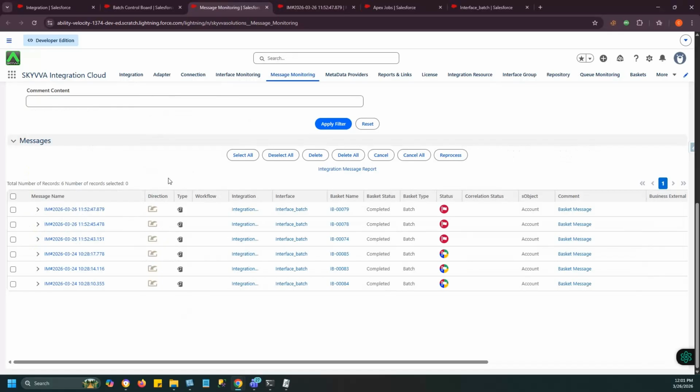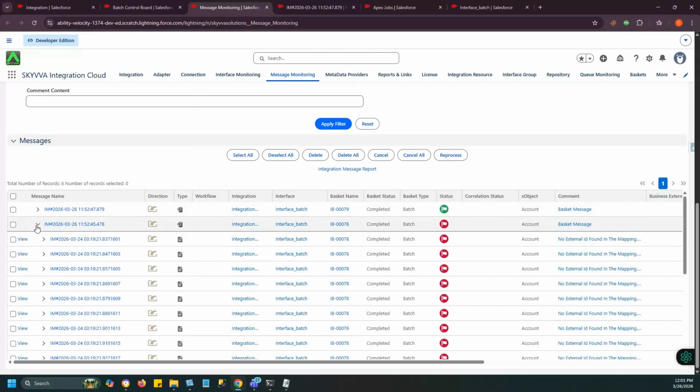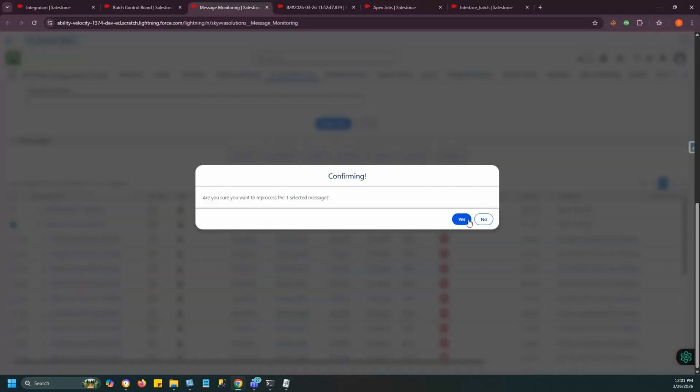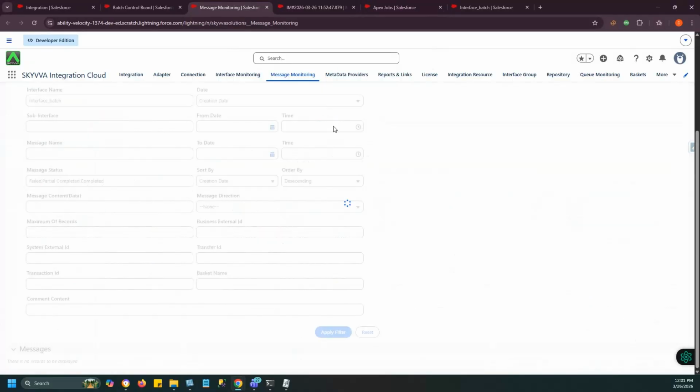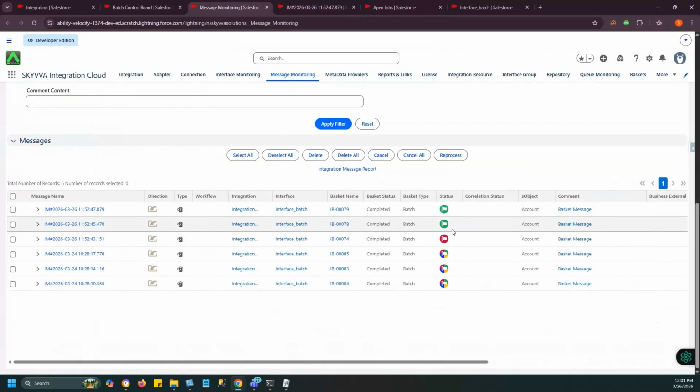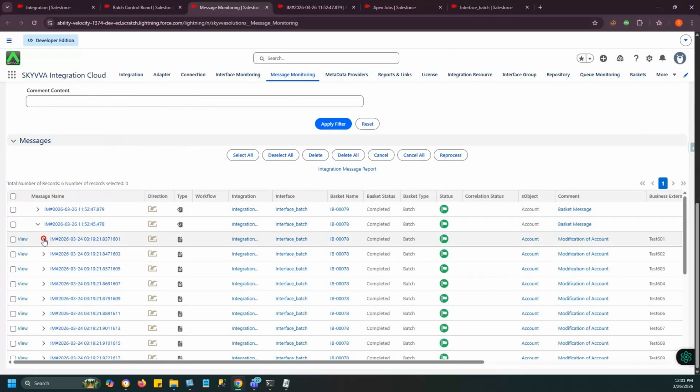Go back to the message page and apply the filter again. After the reprocessing is complete, the status has been updated from failed to complete. Then, we will reprocess one more message using the Reprocess button here. Check the box on the root message. Click the Reprocess button. Click Apply to filter the message. The newly reprocessed message status has been updated to complete.